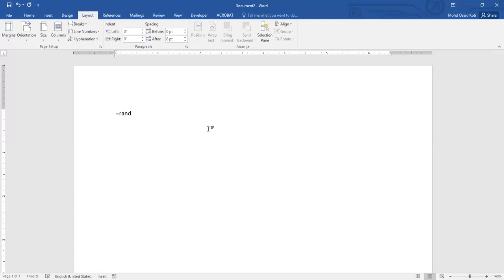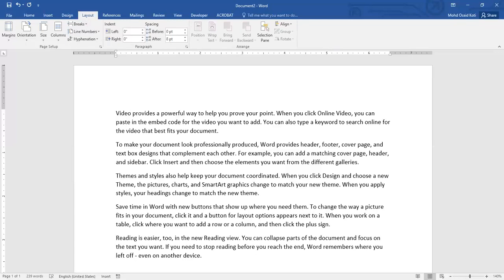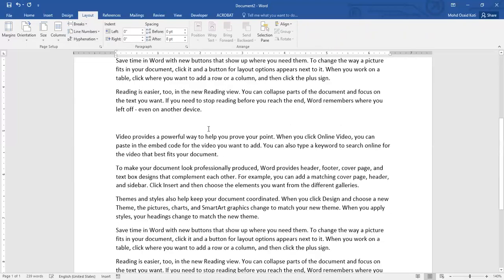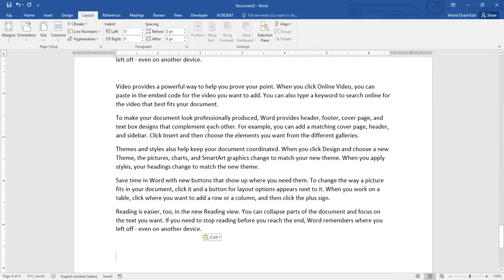To insert that, I will just type a formula, equal sign, RAND, open and close bracket, and press enter. So I have entered a default text in the Word document. I will copy this whole document and paste it multiple times so that I can create approximately 4 to 5 pages in my document.